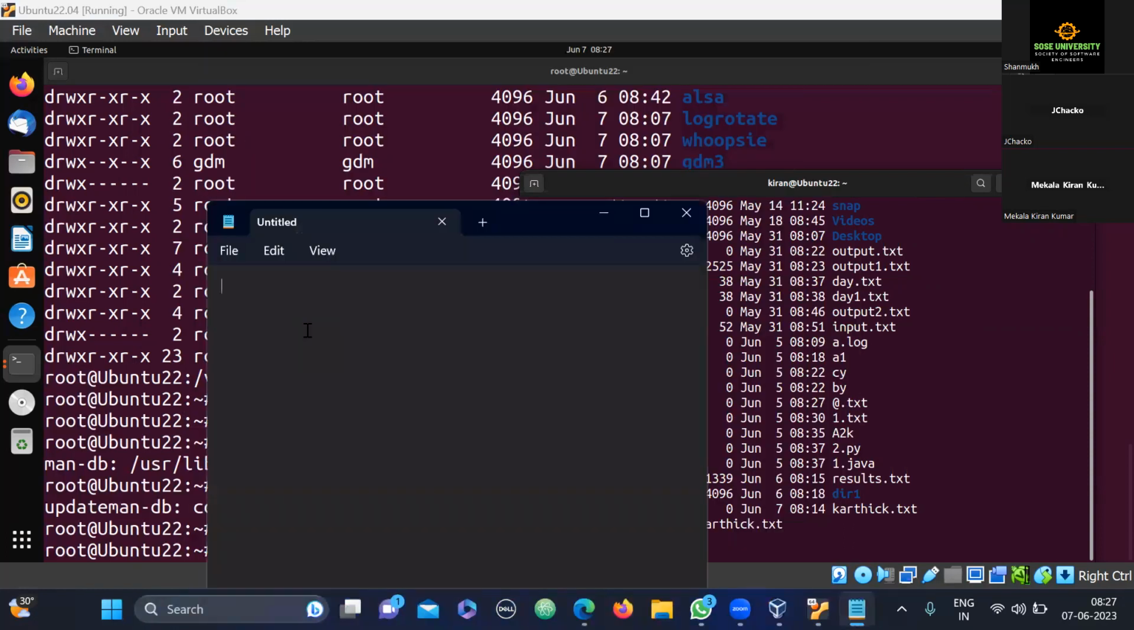Which of the following are valid options to the locate command? Hyphen i, hyphen limit, hyphen capital L, hyphen e, hyphen existing, and hyphen follow, or all of the above. All of the above, right?